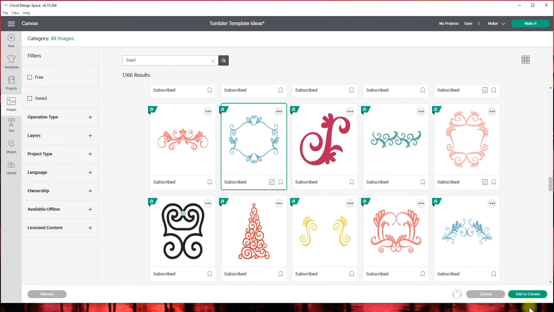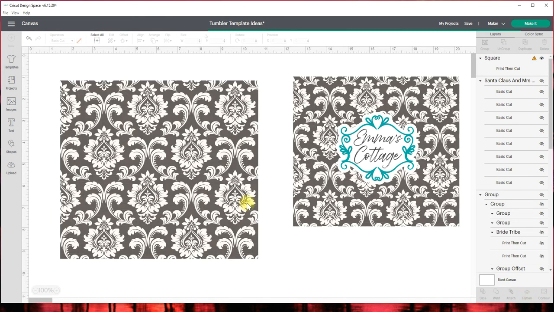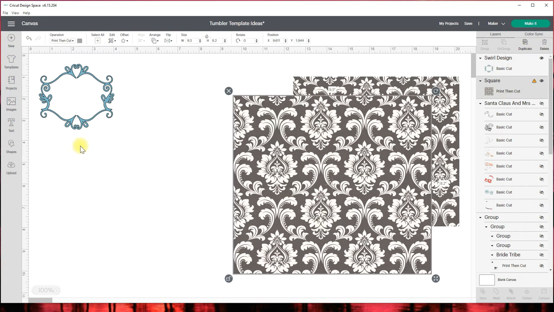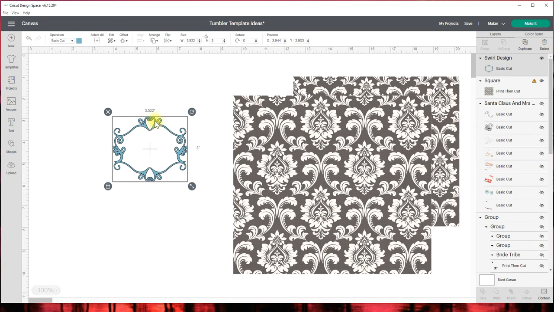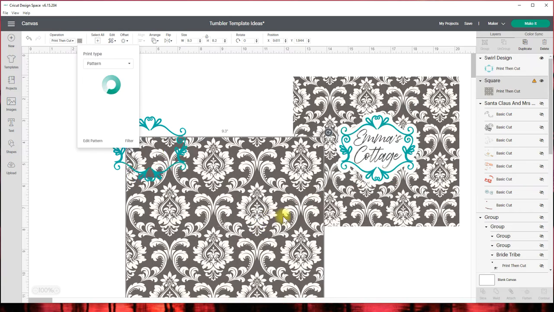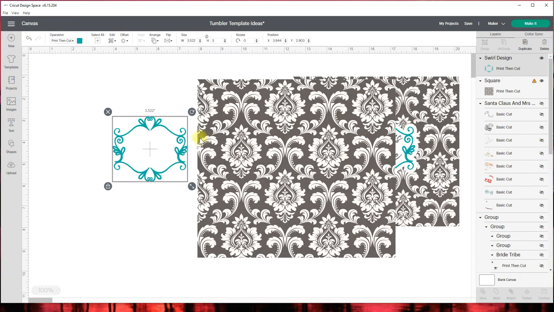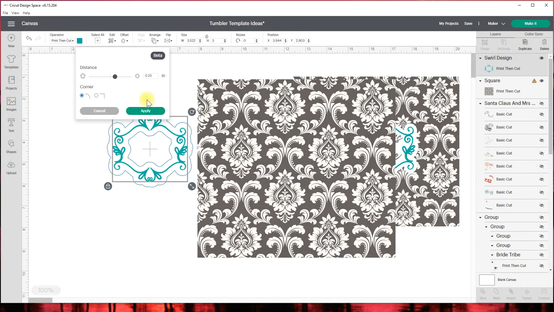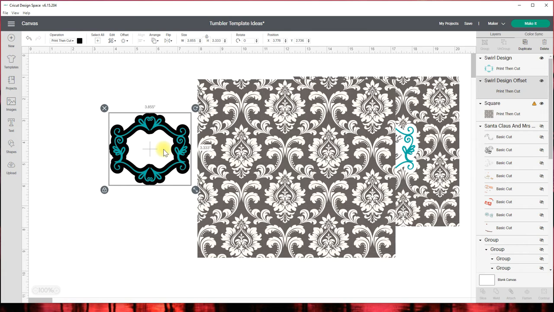Ooh, is this one right here. I'm going to hit add to canvas. I'm going to move this out of the way while we do this. You can see the harsh lines because this is a basic cut, so I'm going to go change that to standard. I know I changed this to the teal color. You guys know me, I love myself some teal. And then we need to create the offset. I think it was about like that. I'm going to hit apply.